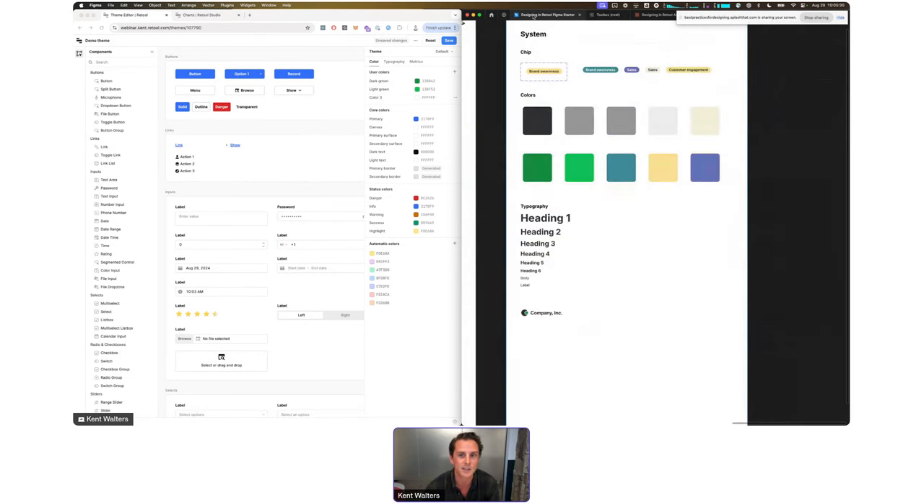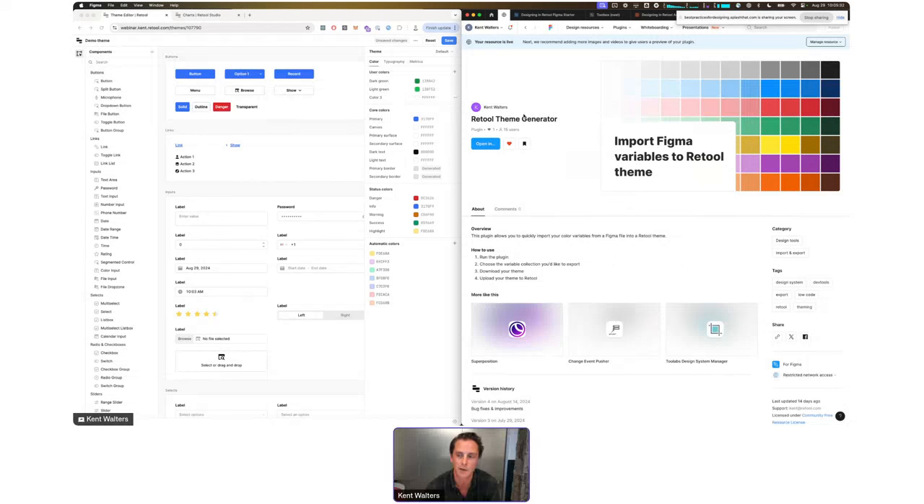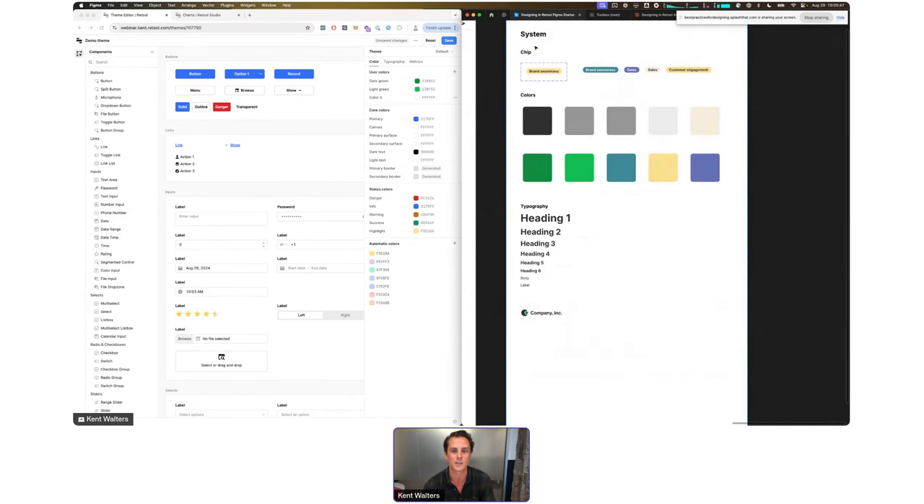There's a better way to do this actually, and that's using this Figma plugin that we built. It's the Retool theme generator. It's available as a Figma plugin. You can check it out now. But essentially what it does is it exports all your tokens or variables in Figma from a Figma variable collection and imports them into a Retool theme. So we can see how that works here.